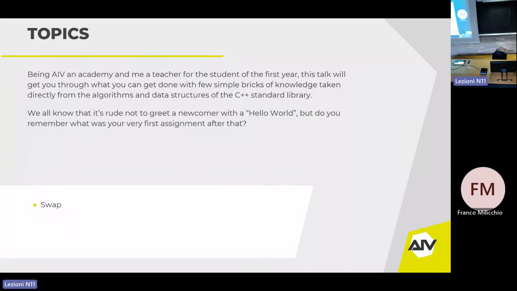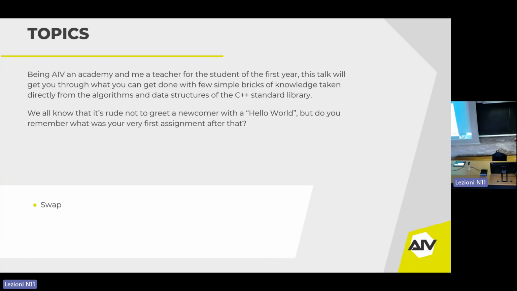The very first thing you are told to try to do, because it seems like a tricky question, right? You have two variables, you need to swap them, and not everyone really realizes that they are allowed to declare temporary variables to use to perform the swap. So swap is the first topic we'll see today.